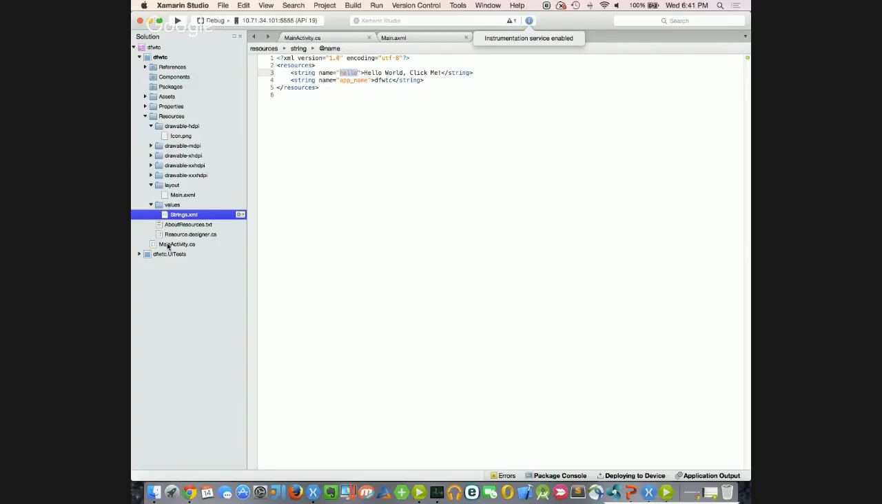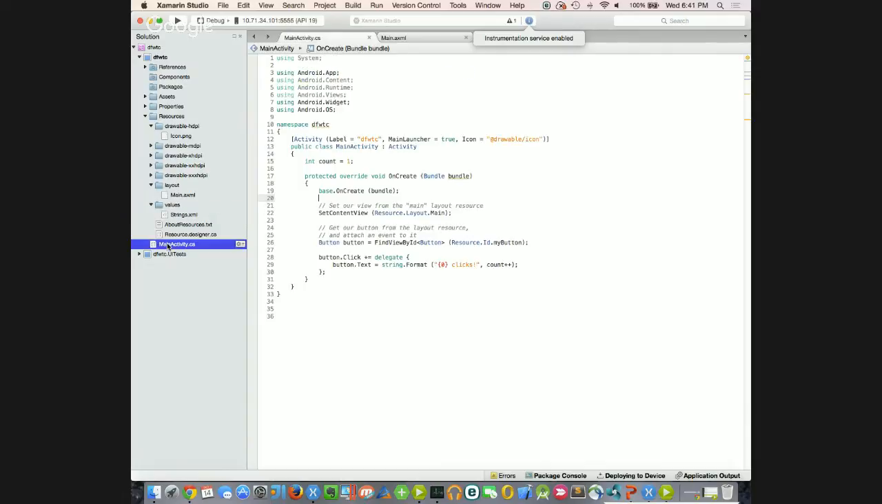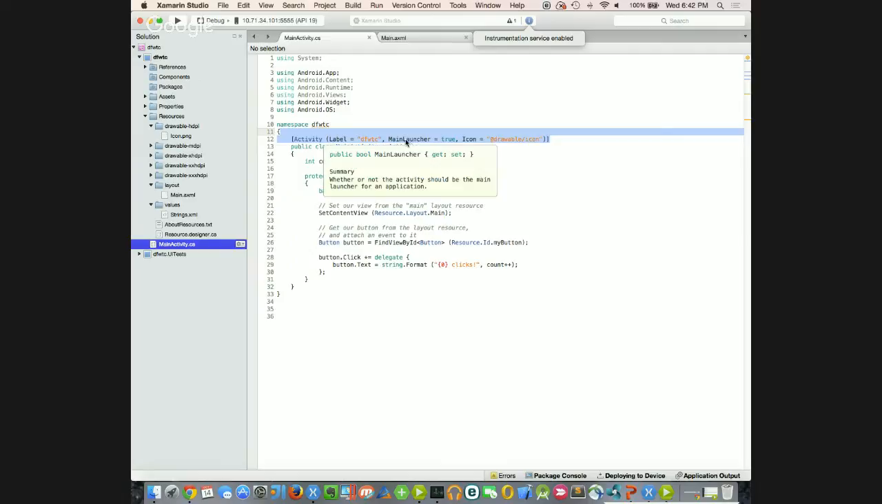Let's tinker with the actual activity. Like I was telling you before, each Android application needs to have an activity that is designated as the launcher. The way you do that is you decorate your activity object with this attribute right here. In that attribute, you see a property called main launcher. You set that to true. Whenever that application is run, that is going to be the first screen that the user sees.